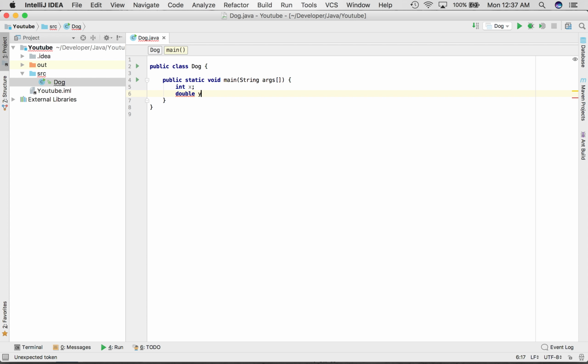Now a double is kind of like an integer, in the sense that it stores numbers. However, a double stores numbers with decimal points. So 5.5, 6.6, and whatnot. 100.32.